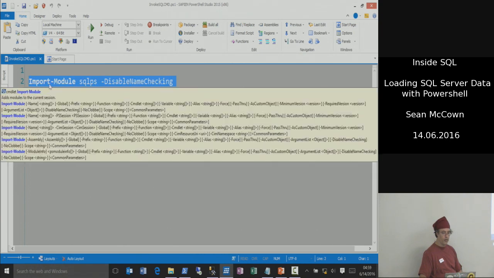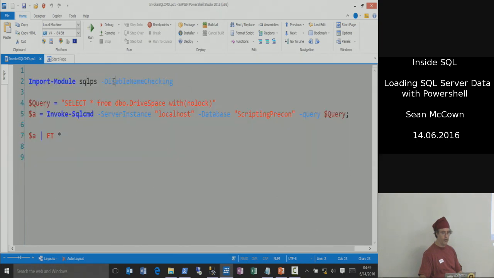So to use it, you have to import module SQL PS, disable name checking for your own sanity, right? If you've never saved data to SQL before, this disable name checking avoids this warning that you get. It's all about reserved words, right? So I'm going to be taking my glasses on and off so I can see the screen and see you. We all know what reserved words are.